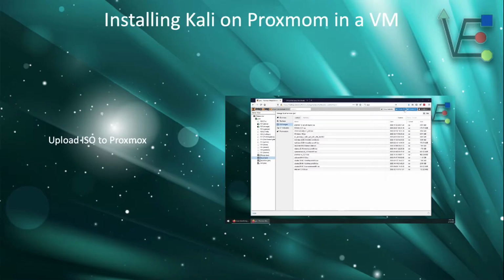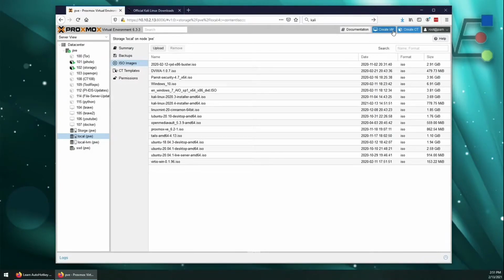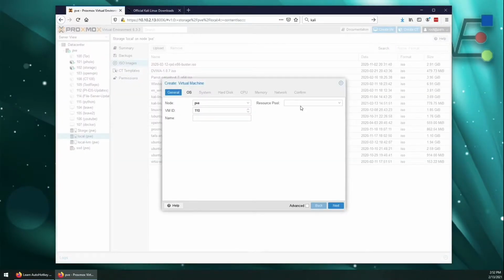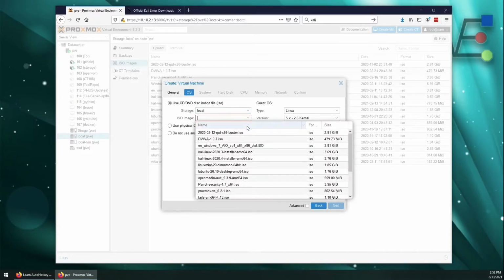Now that we have the ISO uploaded, we can begin to set up the VM in Proxmox. Let's watch a video of this being done. This name can be anything, but you cannot have spaces and certain special characters aren't allowed. We're going to select the uploaded ISO.